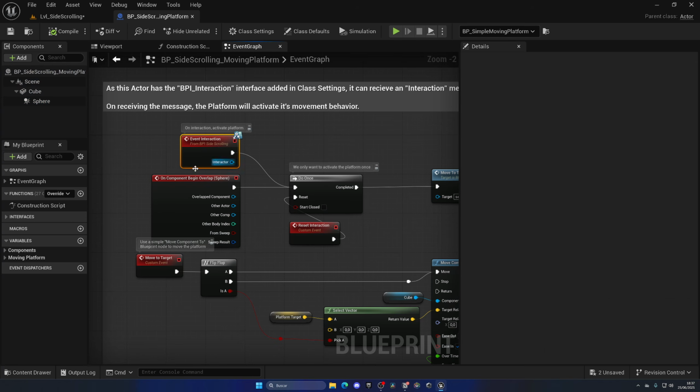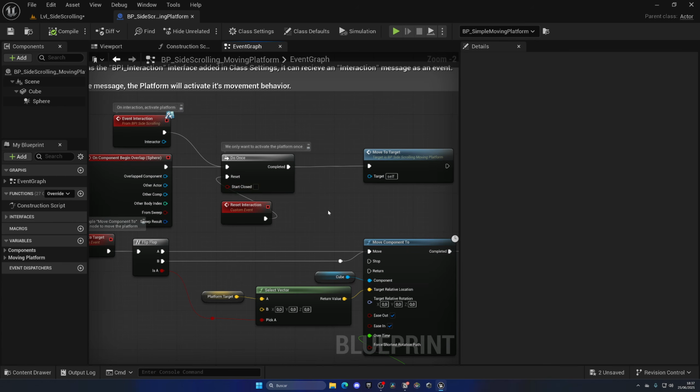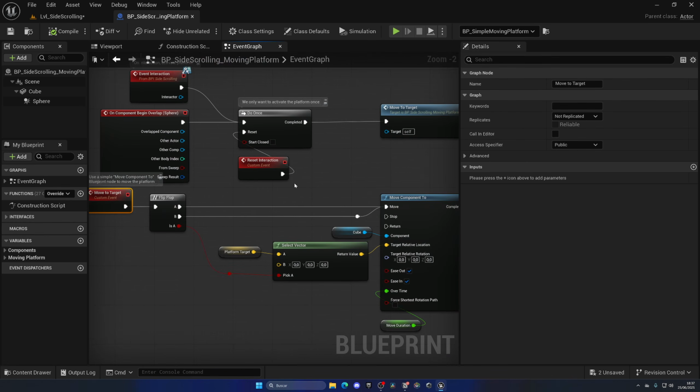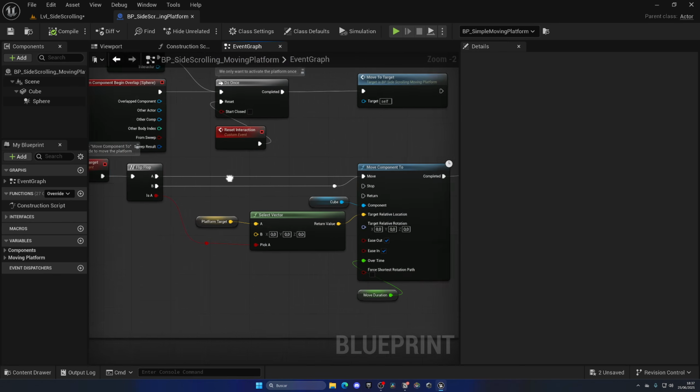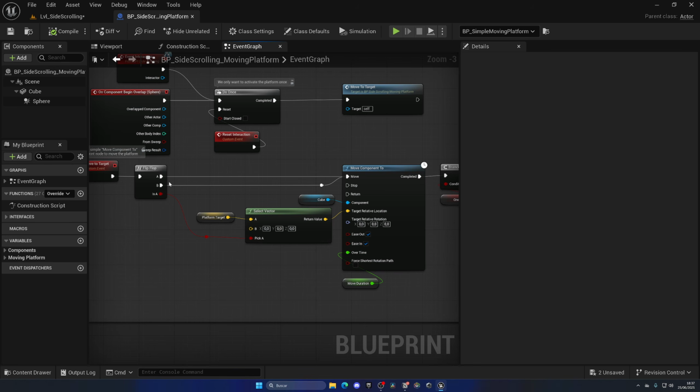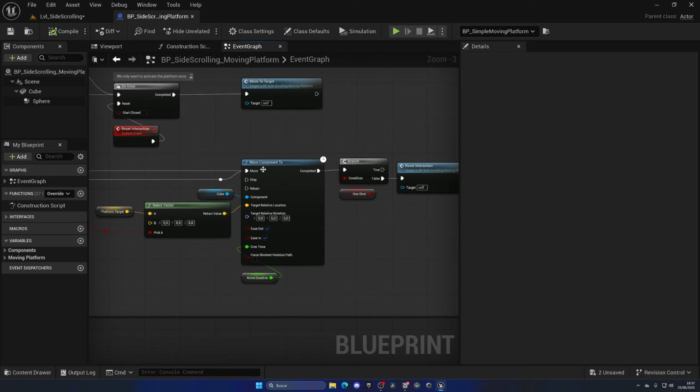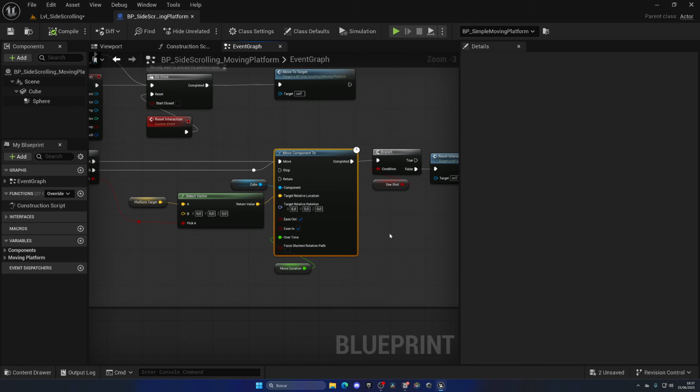So if we interact with it, or actually go through the trigger, we do this once and move to target. And once we move to the target, we do a flip-flop. First it will do this, and then it will do the opposite. So Move Component To, that's it. If you don't know what the Move Component To is, it basically just moves a specific component from its current location to the destination.